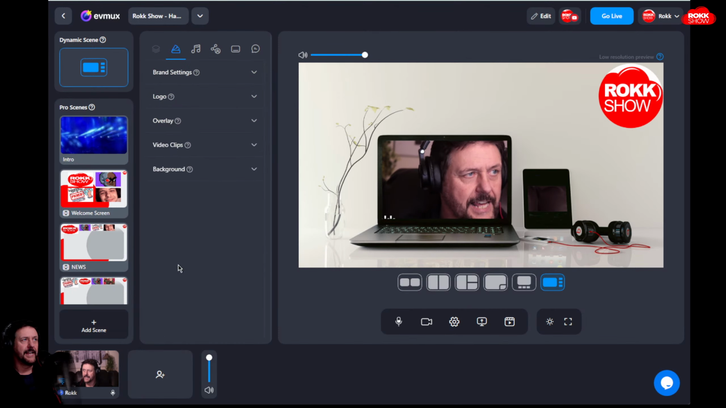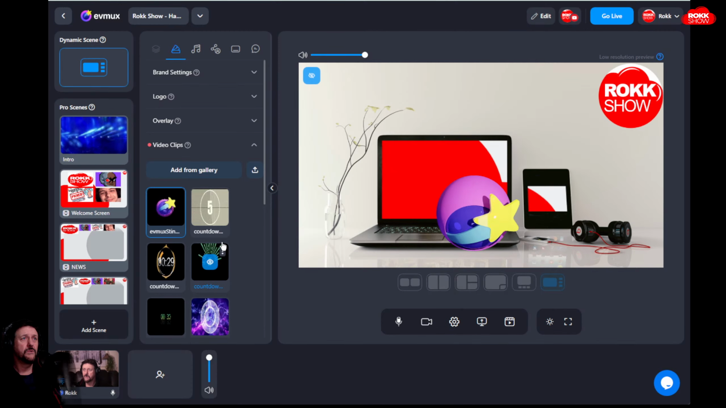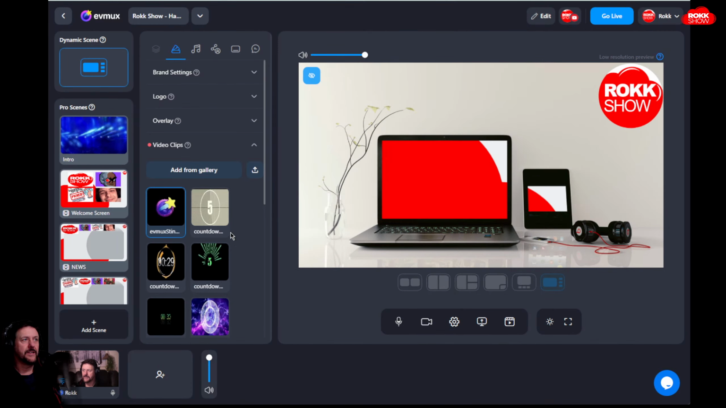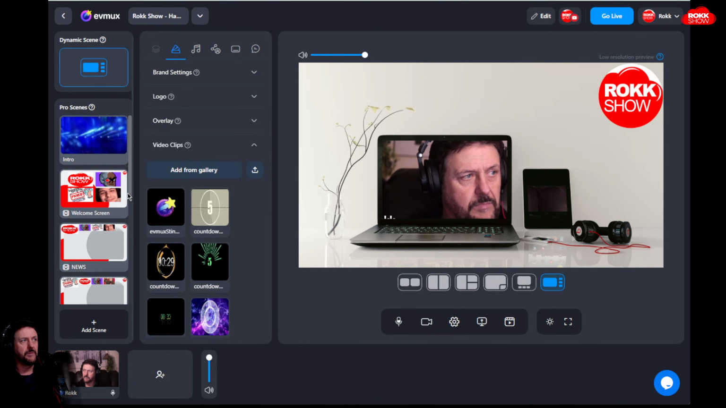Anyway, so that's overlays. Video clips, so you can use theirs or you can bring in your own. It's a little Evmux one, which is quite cute. There he goes, little robot fella. Loads of countdowns. But one of the things that I don't like is the way they squash the graphic. These are 16:9, but their boxes are 4:3.